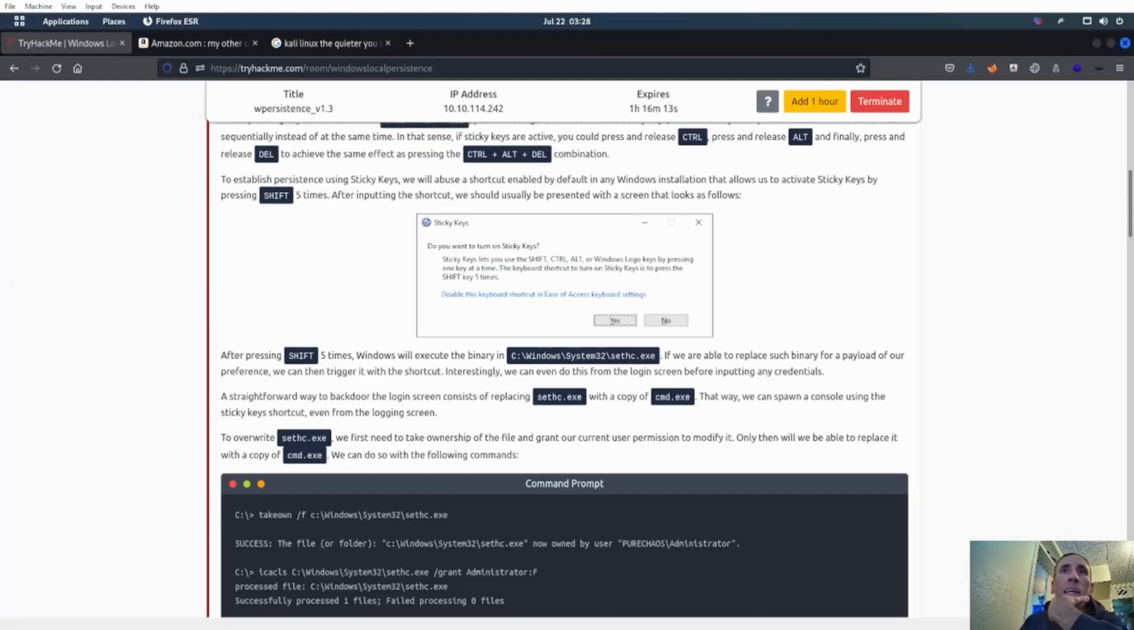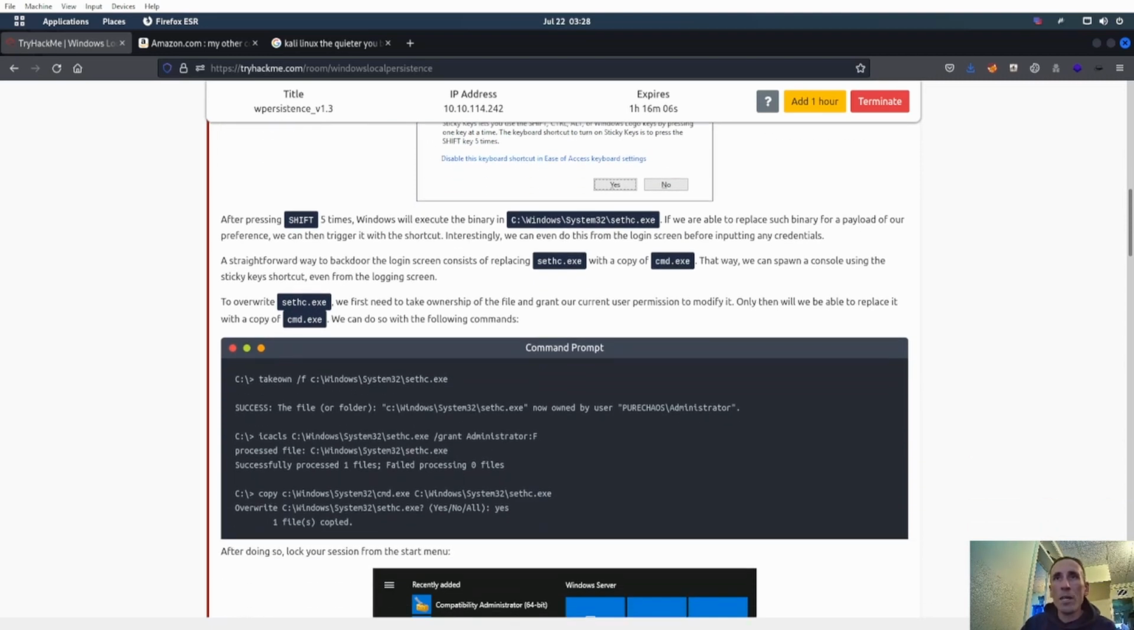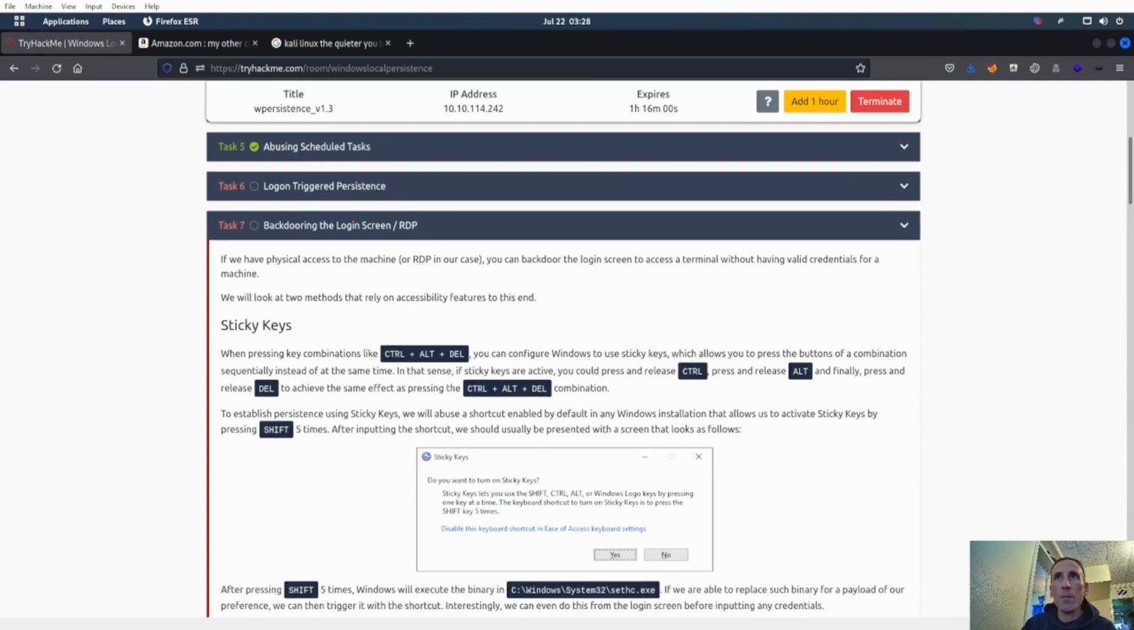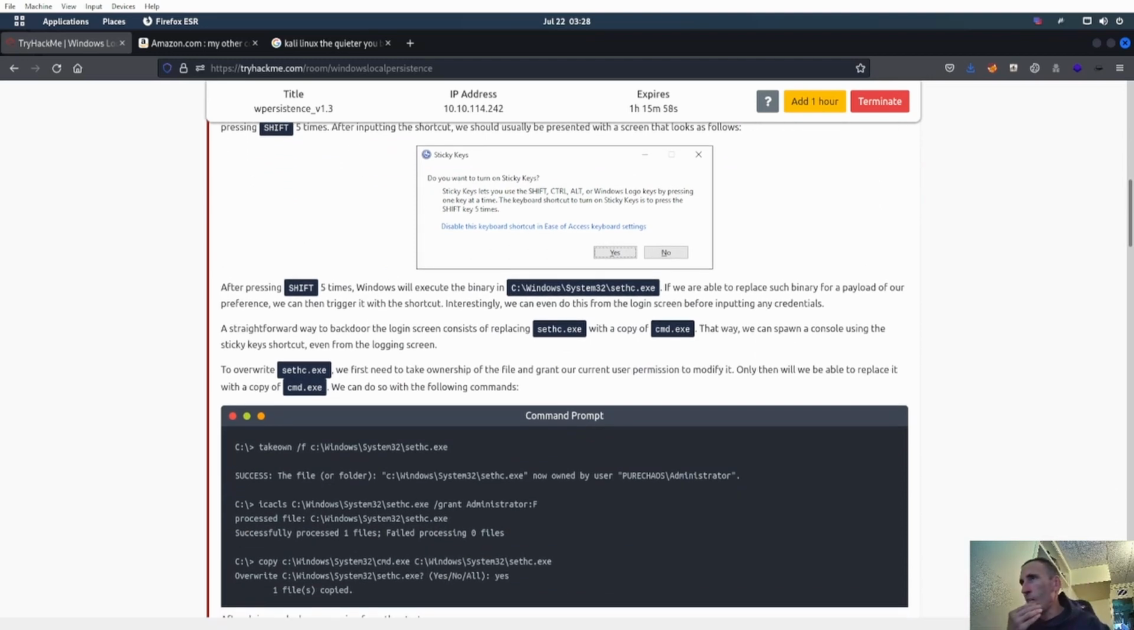All right. At the press shift, Windows executes the binary C:\Windows\System32\sethc.exe. So we can actually change that to be command.exe. All we're going to do is copy and paste, taking command.exe and making it sethc. As you can see right here, we don't have ownership of C:\Windows\System32\sethc. We need to first take ownership of it.